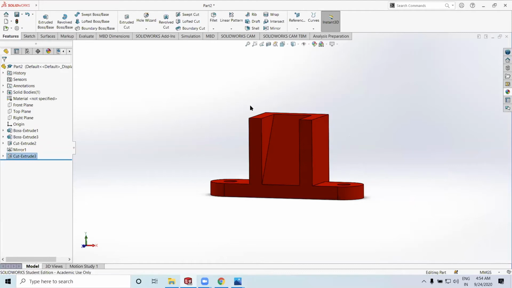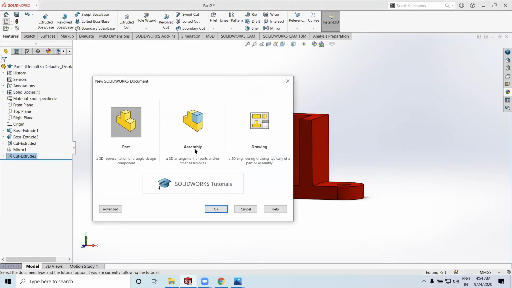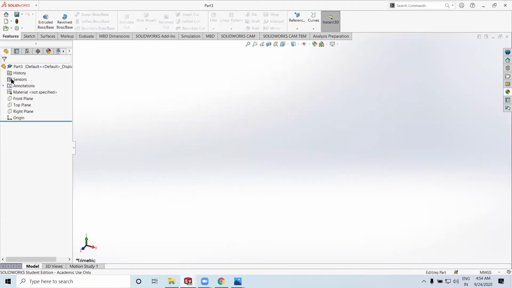Now if you need to model another part, if we have to go to a new part, just go over here, come to new again, press part again, and press OK. Yeah, so this entire interface which we had earlier in the beginning, we've obtained the similar thing.